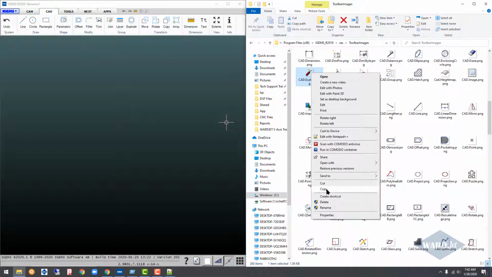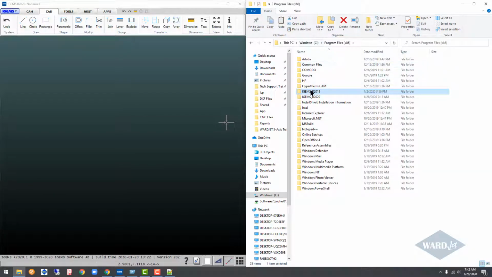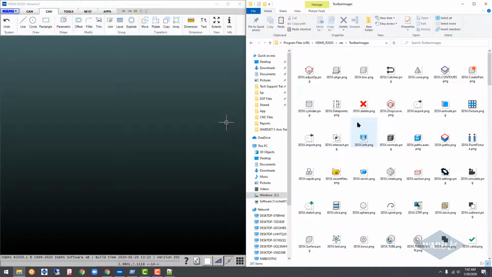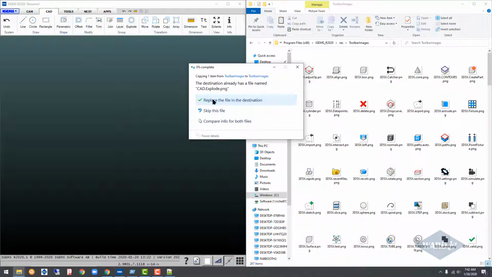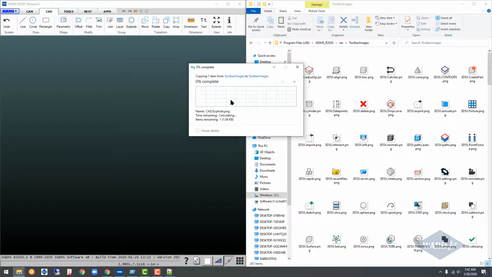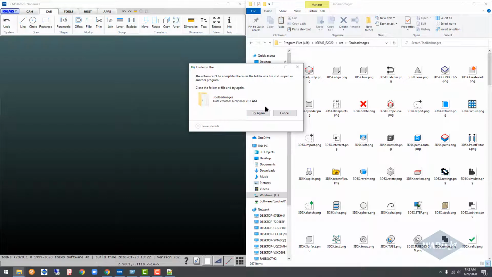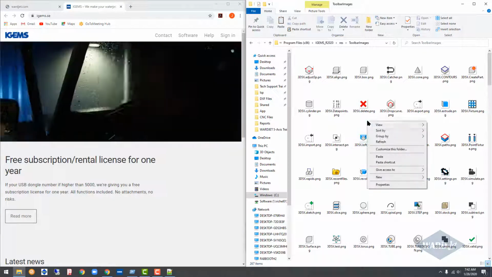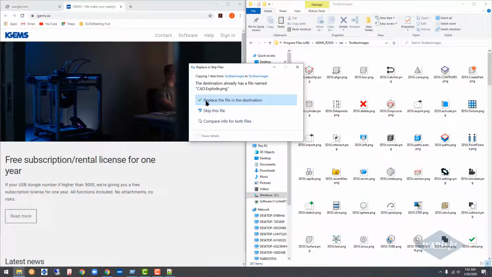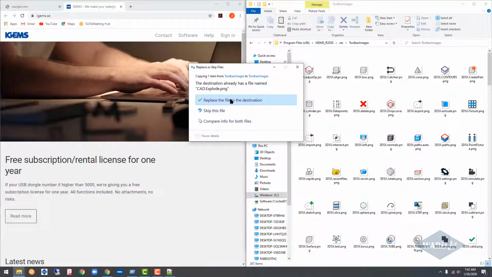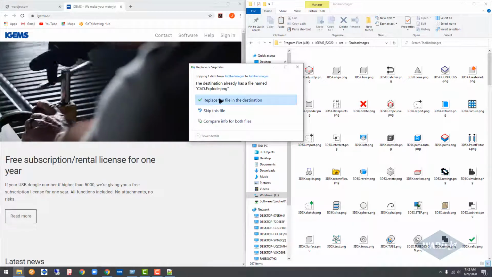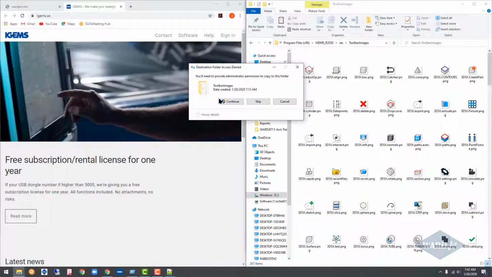So I'm just going to right click and copy, and then I'm going to go back into 2020, into res, toolbar images. When I go to right click and paste, if I don't close IGEMS, it's not going to let me do that because IGEMS is open. So we just have to close IGEMS, and then we should be able to right click and paste it in there. If you do want to replace the existing one, you can do that, or we could have made a copy of the default one just in case we ever want to go back, but I know I'm not going to want to use the other one, so I'm just going to replace that.